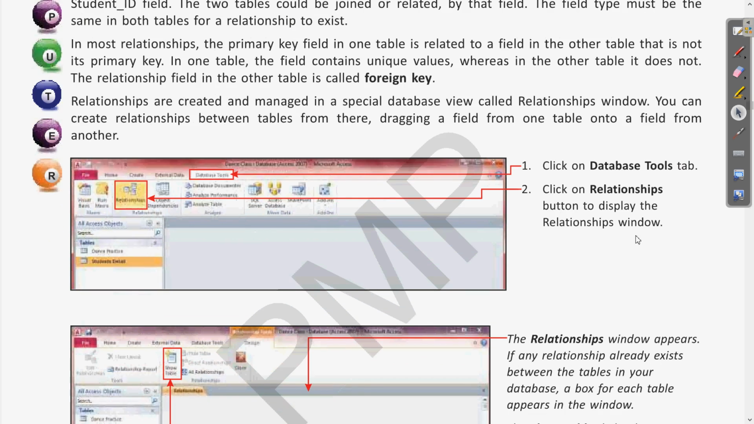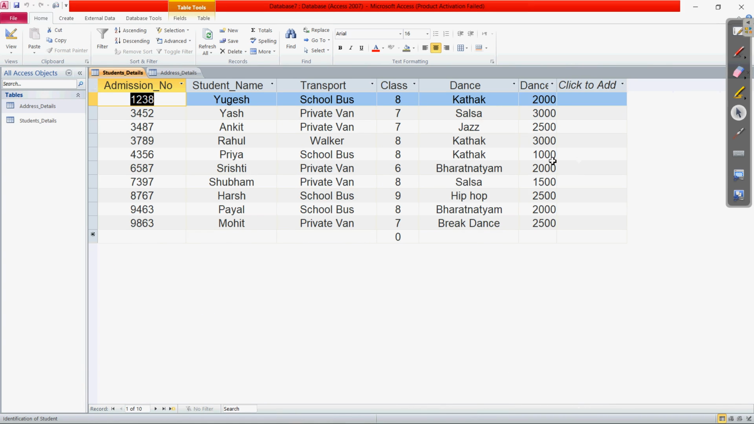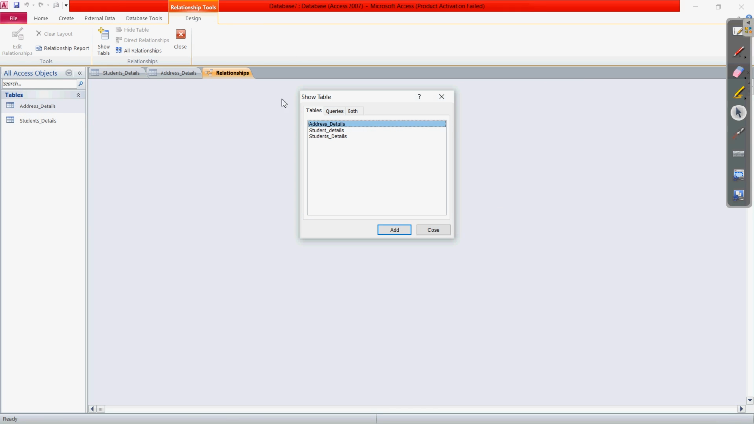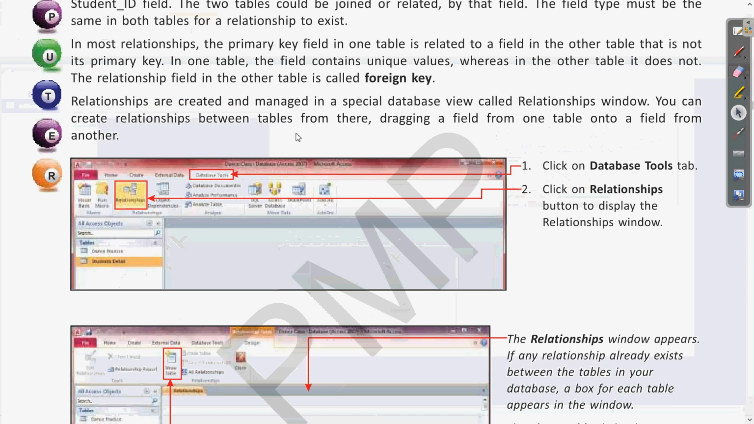Let us erase this and see further how the relationship can be established and what the relationship window is. So, click on the Database Tools tab. Clear? So we have a tab at the right side which is Database Tools. Click on the Relationships button to display the relationship window. Clear? So let us see in our case, in our database also. Here we are with our table. We have to go to Database Tools. This tab is here, so we have to choose this tab. Now we have to click on Relationships. Let us click on Relationships. Clear? So this is a new relationship window where we will choose the different things. Let us first come to the book, then see.